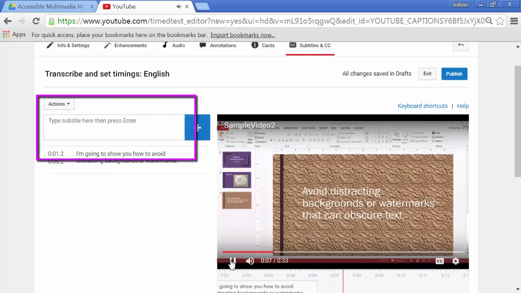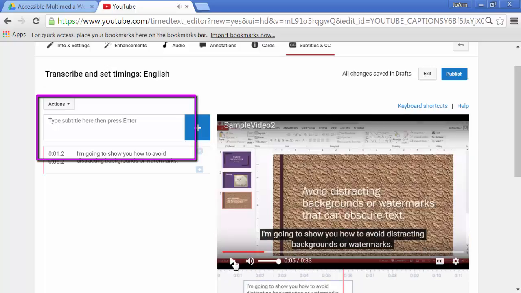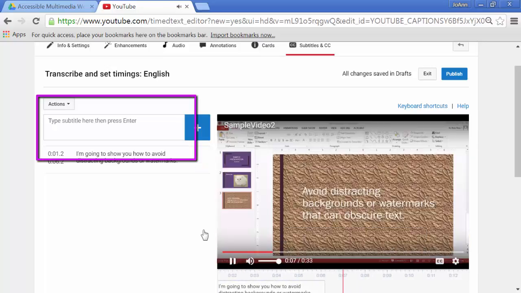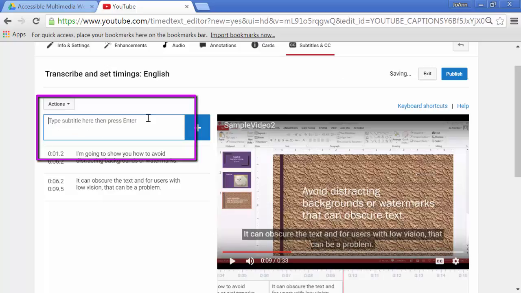Obscure the text, and for users with low vision, so I'm going to go back a little bit so I can hear the beginning of that sentence. It can obscure the text. And for users with low vision, that can be a problem. Now, just go on like that a little bit longer.